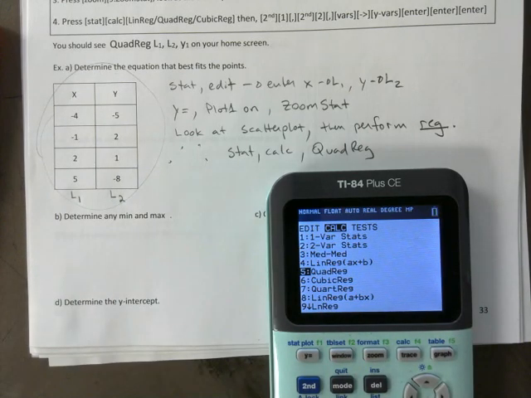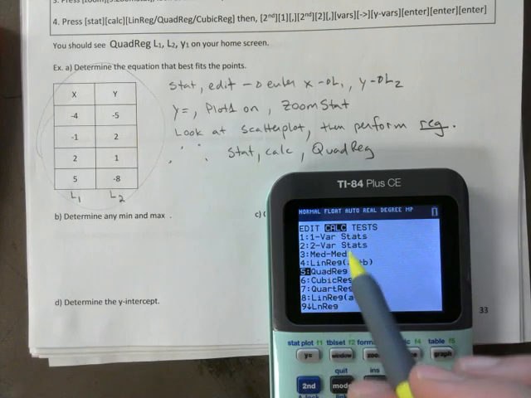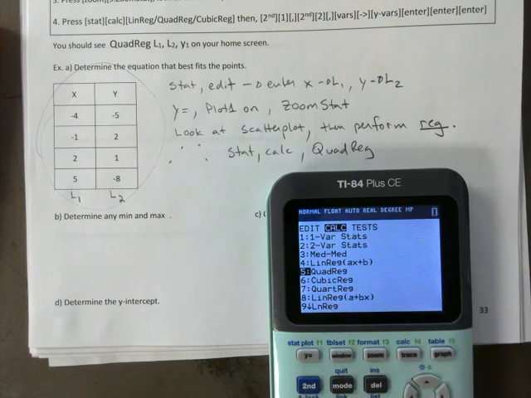Zoom stat doesn't work. Guys, listen carefully. Zoom stat doesn't work unless plot 1 is turned on. If you don't have plot 1 turned on, you're going to do a zoom stat and it's not going to do a thing because it doesn't know what you want it to do. Oh, whatever is in plot 1, got it, right? So we're going to do a quadratic regression. So select quadratic regression.